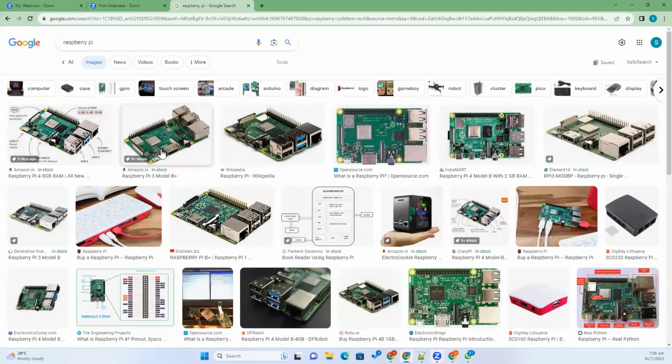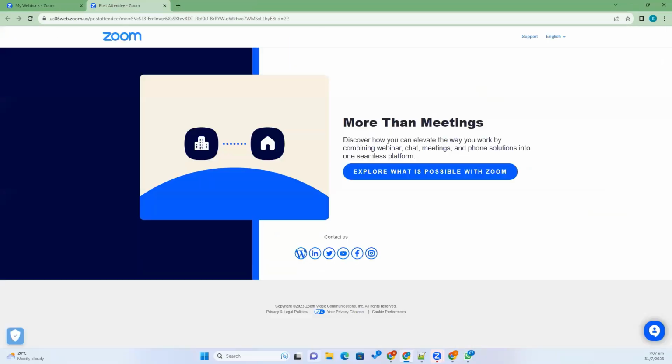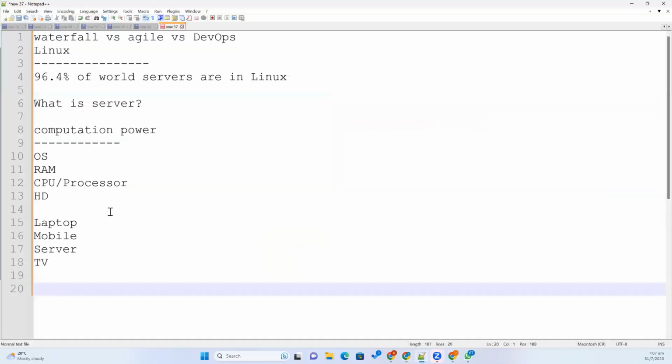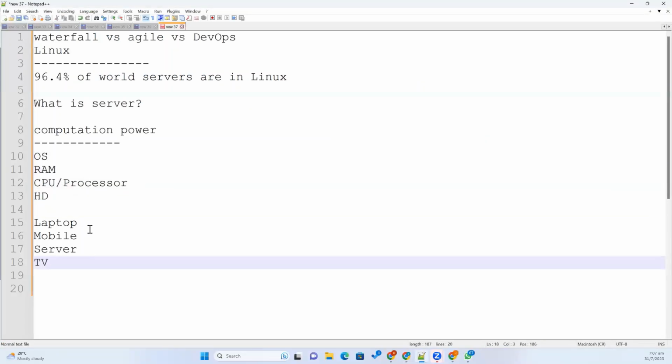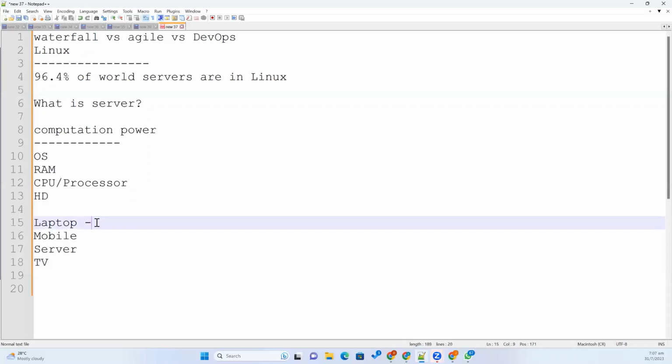It has the RAM, it has the hard disk, it has the outlet. This one you can see here. You can plug in HDMI, everything. So this is an ATM card size computer. So you can say any device which has these things is called a computer, server, whatever it is. But based on the usage, you will call it different names.